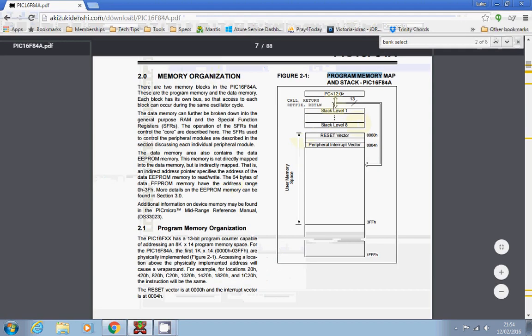But this is the program memory, and the idea is it will go through in order, and maybe it will use a go-to, maybe it will go to a subroutine, whatever. It's going to be kind of going in and out, and it's just going to carry on doing that forever because that's the program. So that's one block of memory.